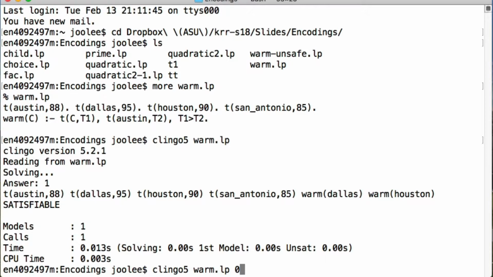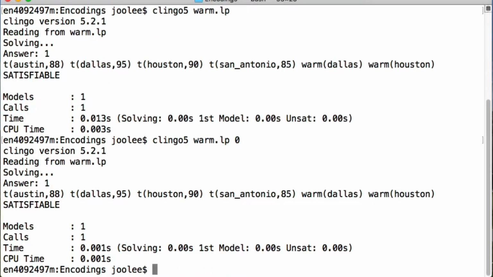Now note here that this program has only one stable model, so it doesn't return more than one. But if you have problems you want to solve that have multiple solutions, you can type some numbers. If you put 0, it asks Clingo to find all solutions and return all solutions. If you use 3, then you ask Clingo to find 3 solutions.